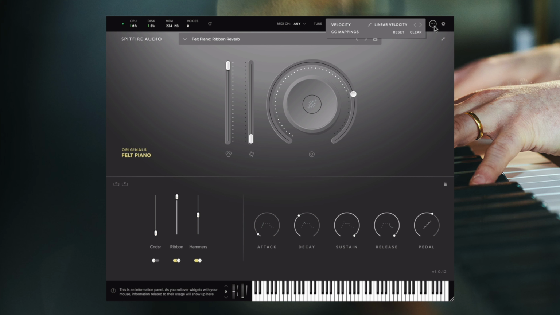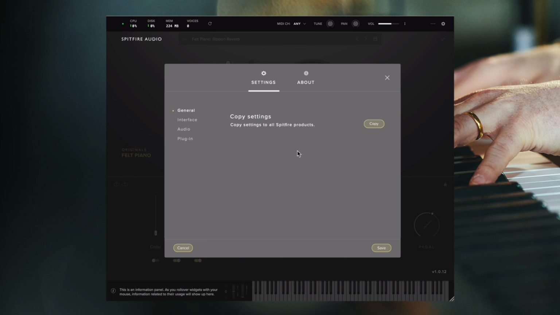Clicking on the ellipsis exposes the velocity response for the plugin. It defaults to linear velocity, but can also be changed to shelf velocity, exponential negative, or exponential positive. You can also reset and clear the CC mappings from here as well, if need be. Clicking on the cog allows you to access the settings for the plugin.